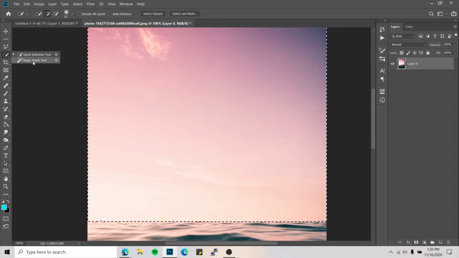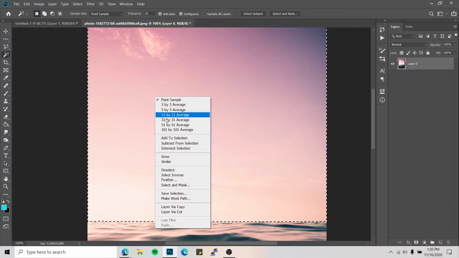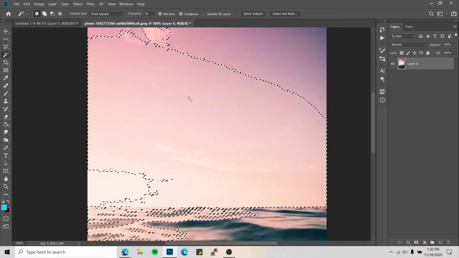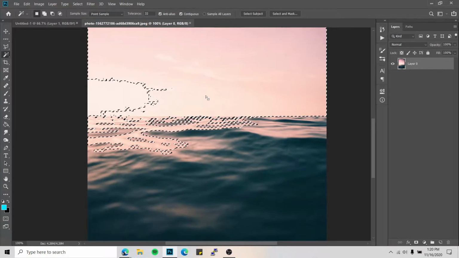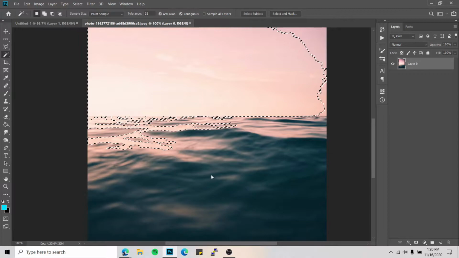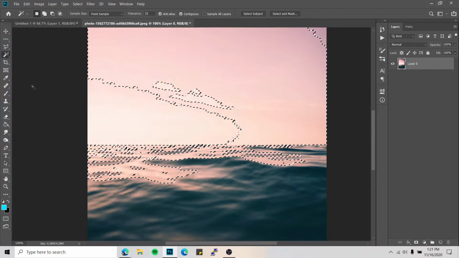And there's another one, the magic wand tool. Let's just select. Wait, deselect. Yeah, Control D. This is the magic wand. It's automatic, so you can't really control it. It just selects some random parts.